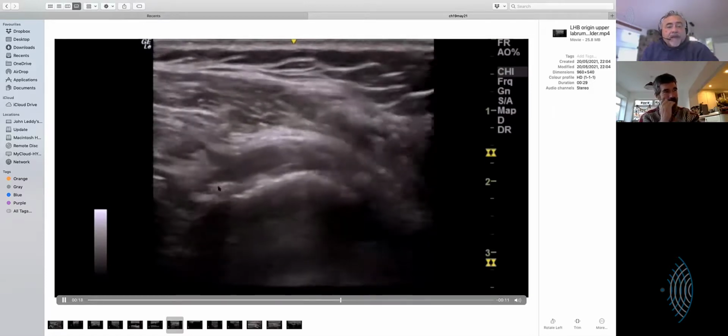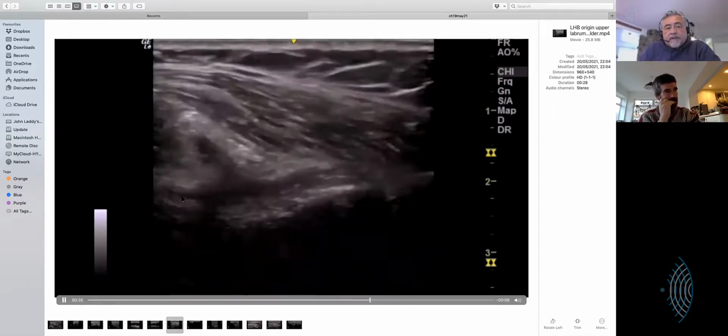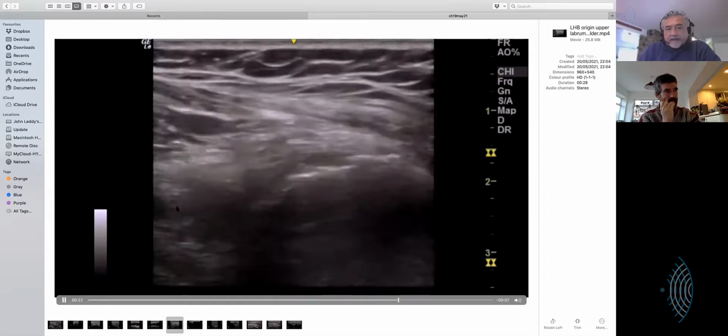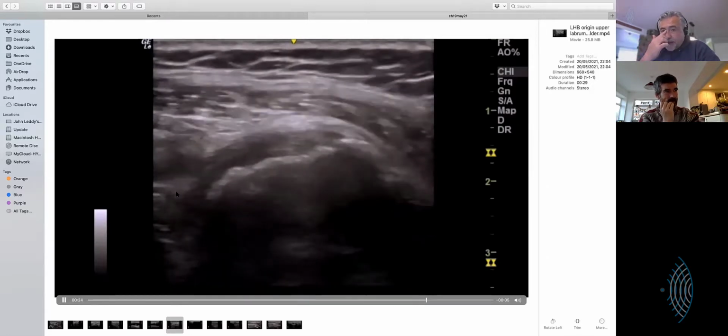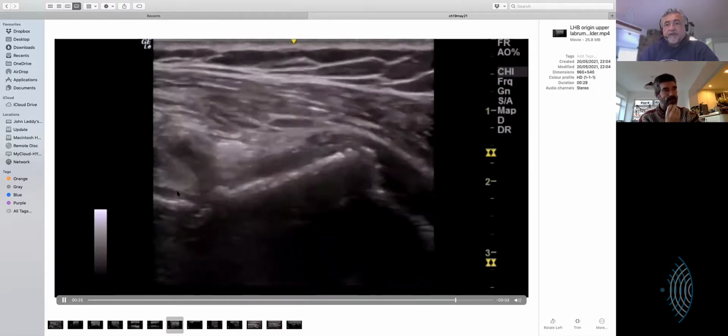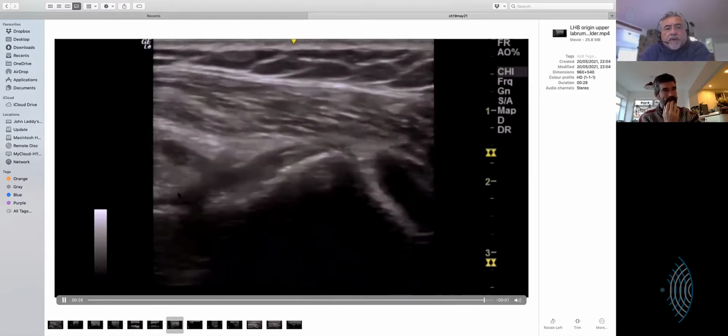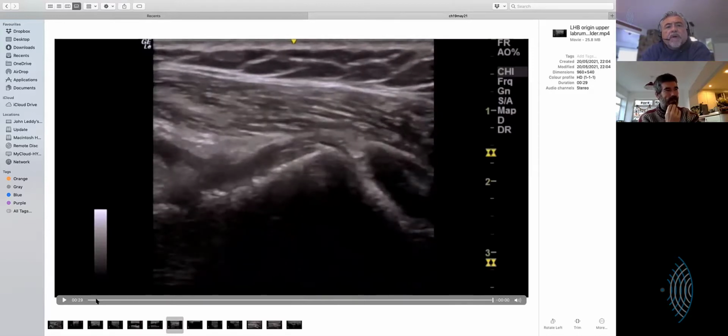Wow! So that little, what do they call that, where it inserts onto the top, the 12 o'clock position of the glenoid? The glenoid tubercle there or something. Yeah, you don't often see it.